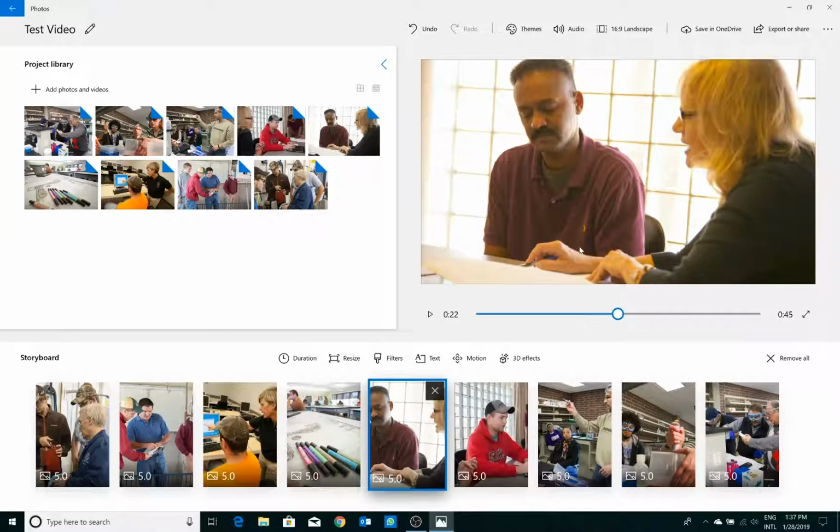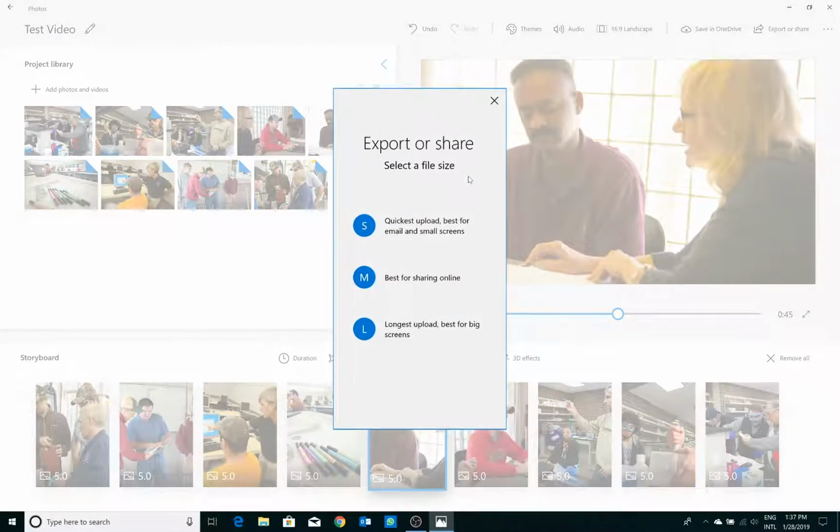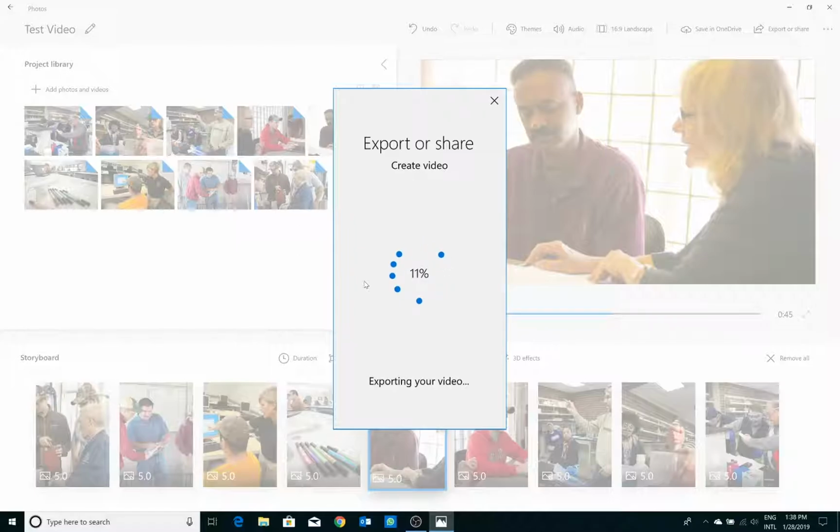So basically my video is already done. It's ready to go. So I have two options here. You can save it in OneDrive. So remember that each one of you has access to OneDrive through Kirkwood. So if you have it obviously through your email, you can do that, or you can just export it or share it. In this case, that's what I'm gonna do. I'm gonna export it, and I'm gonna do best for sharing online, because I feel that's what you guys are gonna be doing. So I'm gonna click that, and I'm gonna wait a little bit.